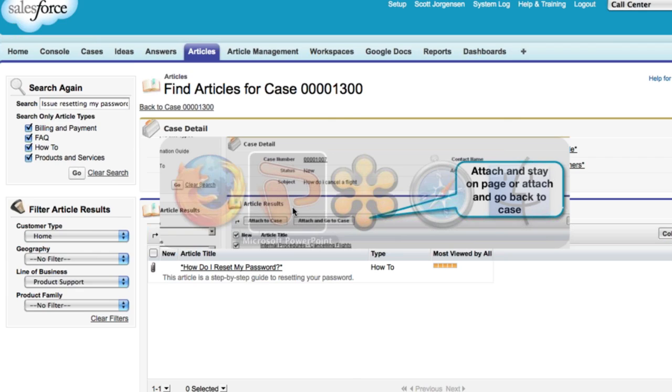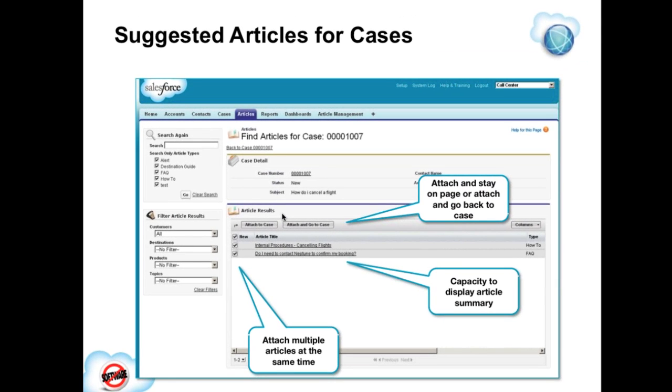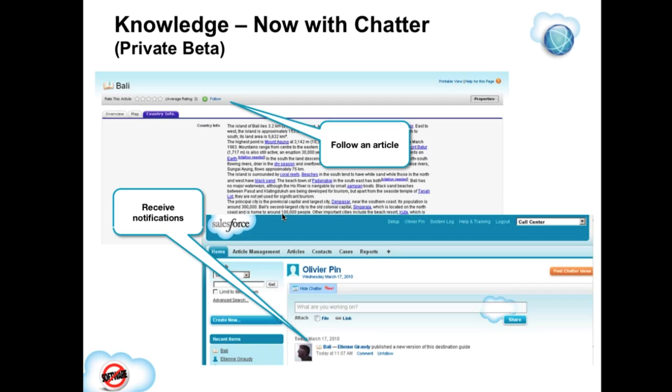So I guess next we want to talk about Chatter and knowledge. We've all heard the buzz about Chatter, and in Summer 10, Chatter is in private beta. We'd like to send out that quick message that knowledge is also compatible with Chatter. It works with all of your knowledge base articles, allowing your service agents to follow articles and receive automatic notifications in their feeds if things are updated or added to your knowledge base.